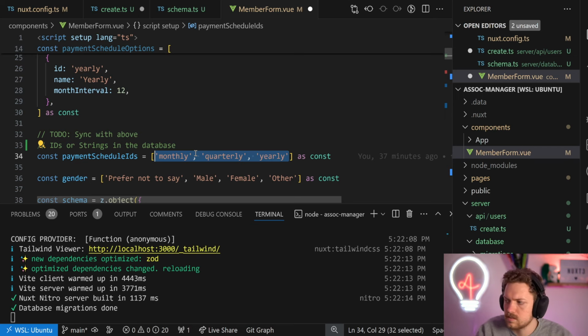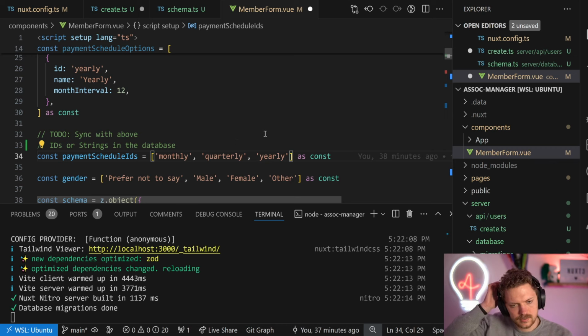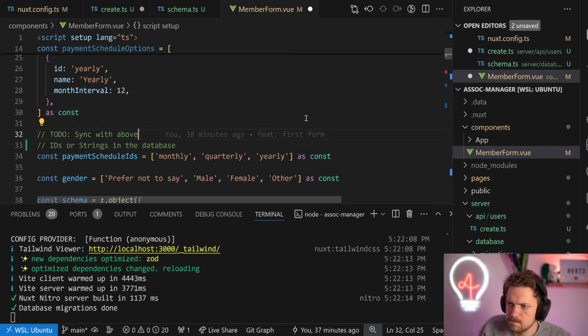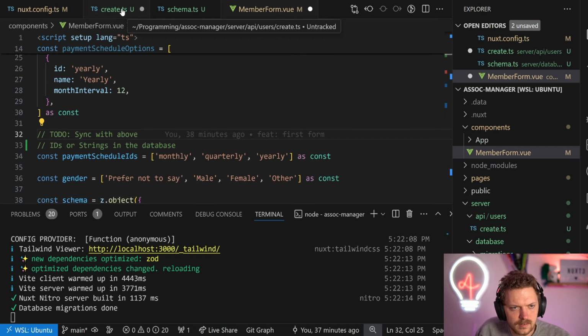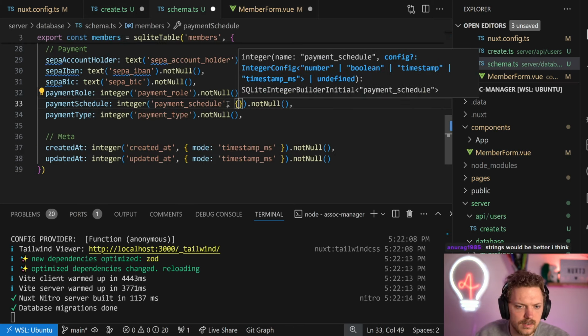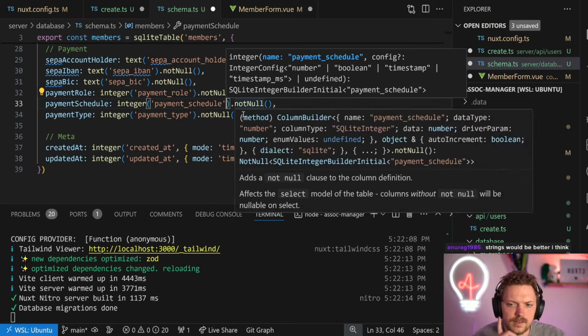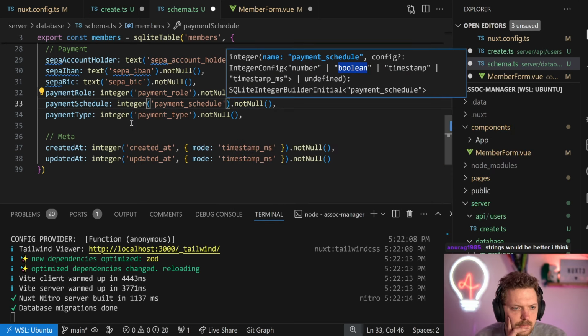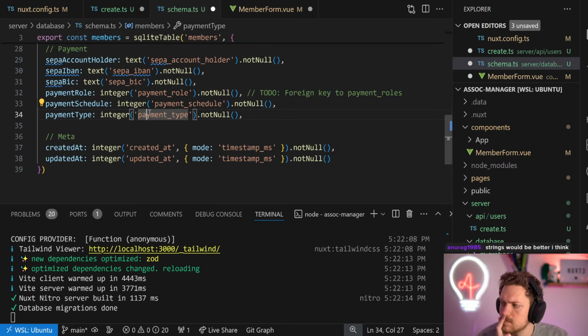We can probably just put a value behind it, set it to an ID. But then we can't really do that in our schema. We can't really say enum or something. We can limit it, and of course we can set it as Boolean, but that's it. String would be better, I think. Okay.